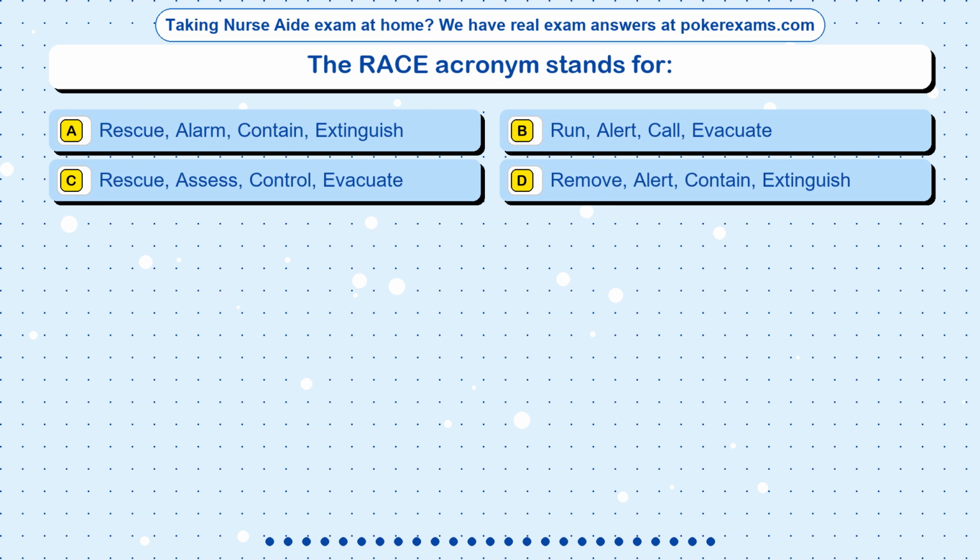Question 7. The RACE acronym stands for: Option A. Rescue, Alarm, Contain, Extinguish. Option B. Run, Alert, Call, Evacuate. Option C. Rescue, Assess, Control, Evacuate. Option D. Remove, Alert, Contain, Extinguish.